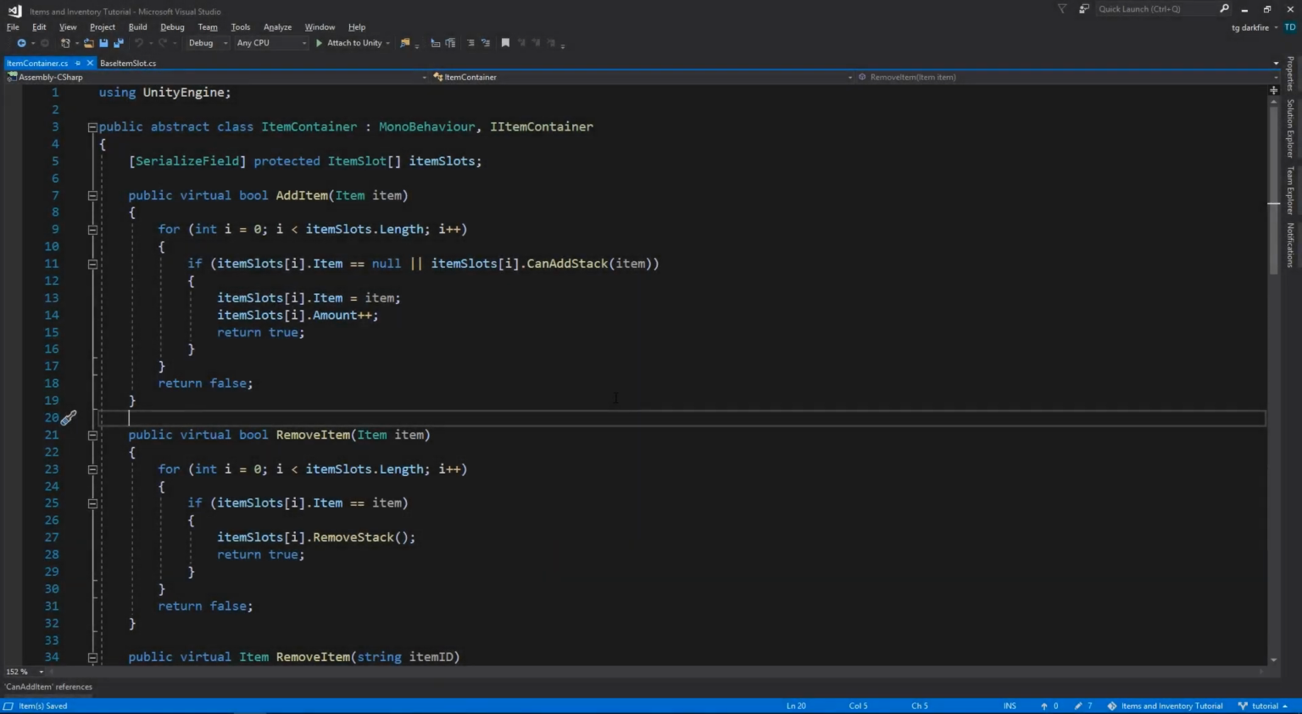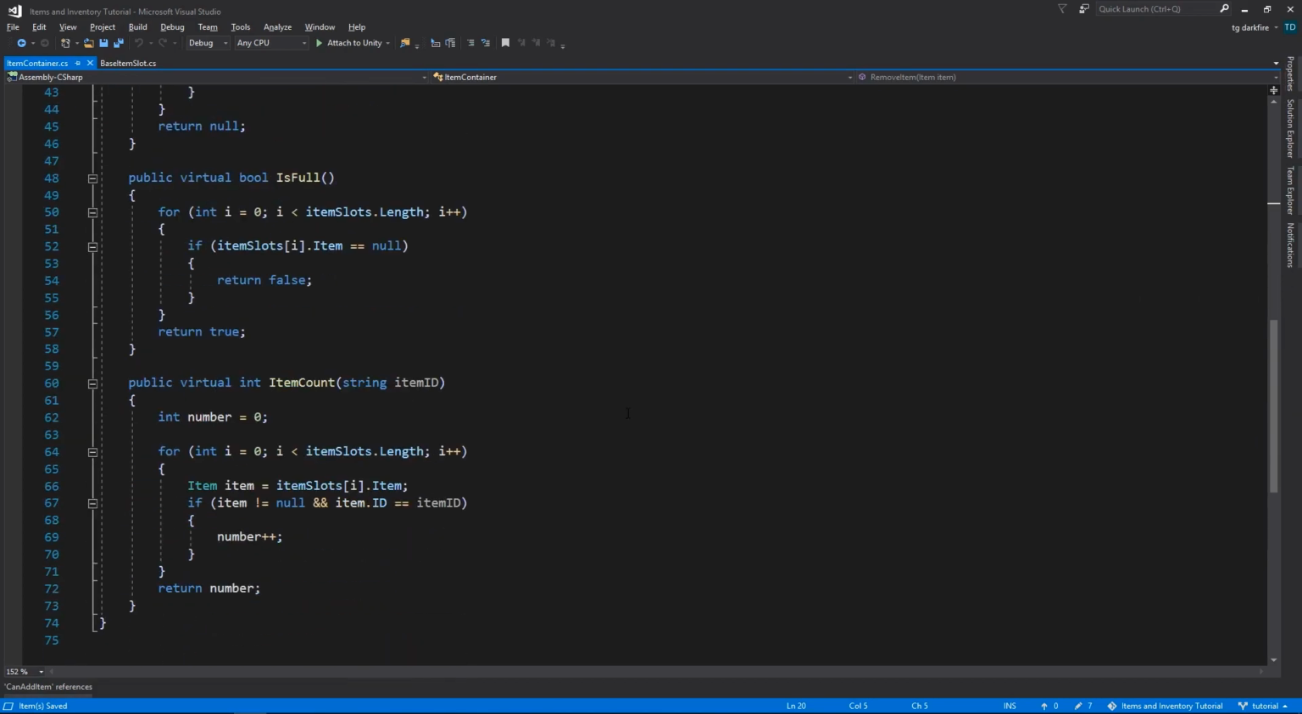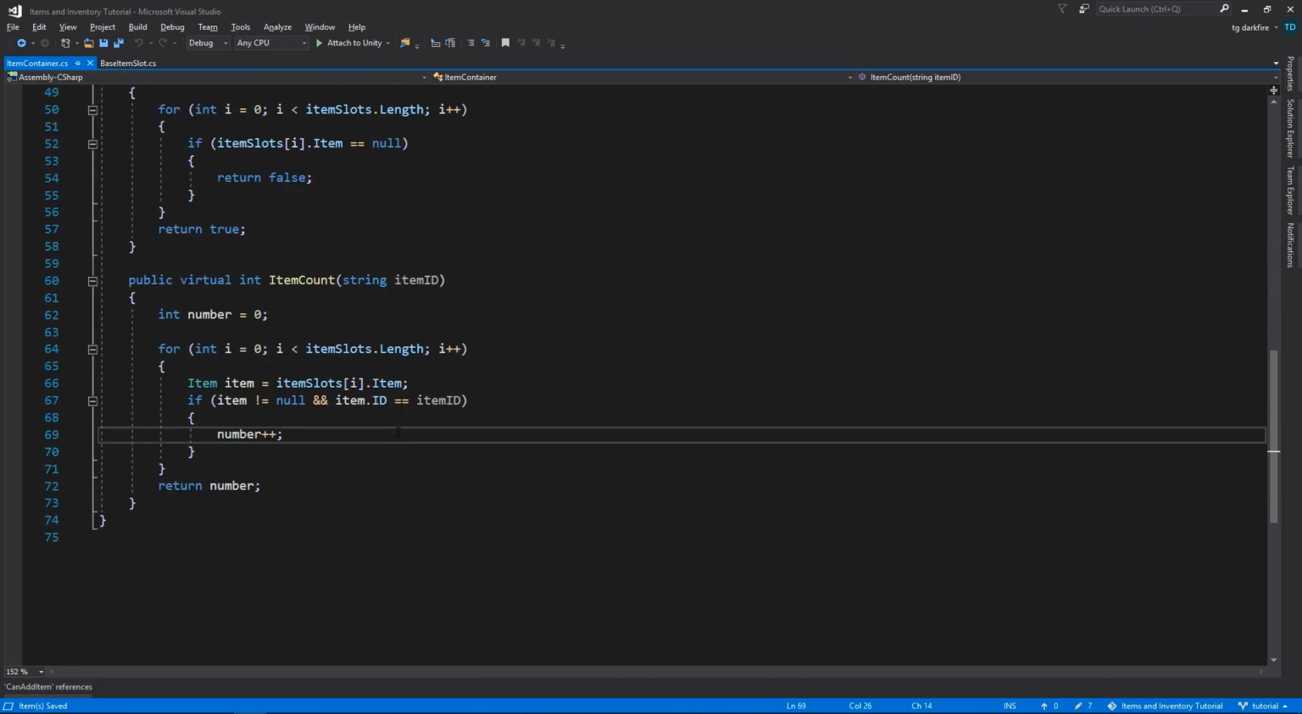Now I want to go into the item container script, scroll down to the bottom, and fix the item count method. We are only increasing our count by 1 whenever we find a slot with a matching item, but now that we have stacking, we need to increase it by the number of items in that stack.